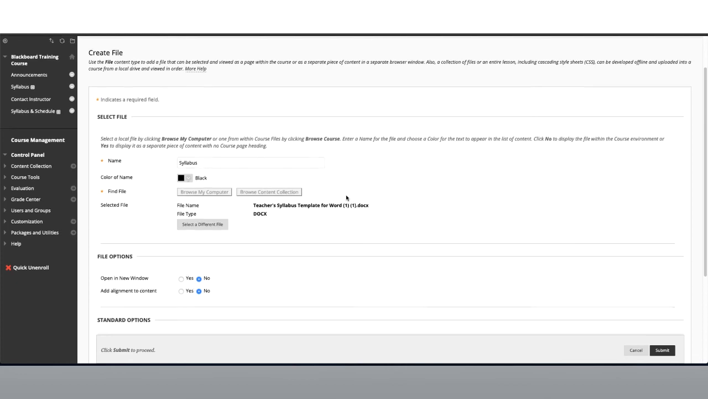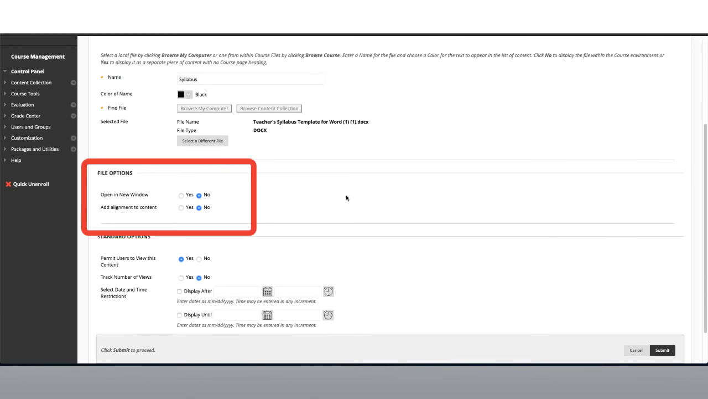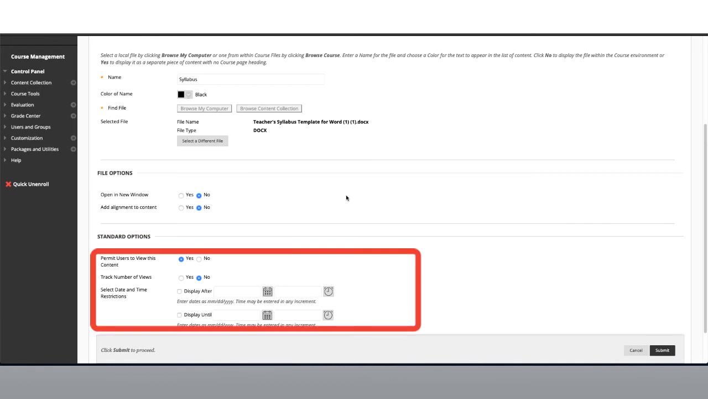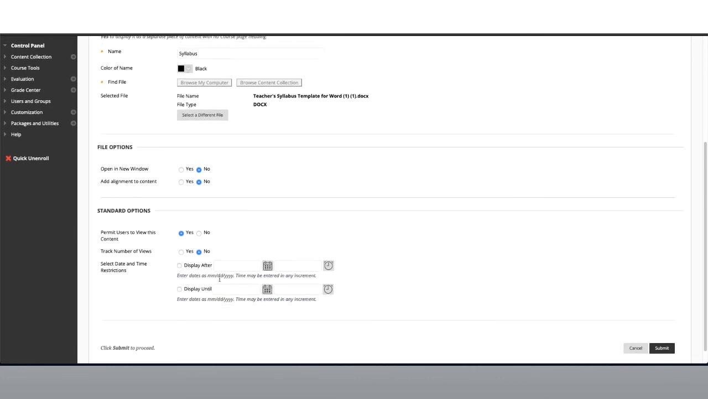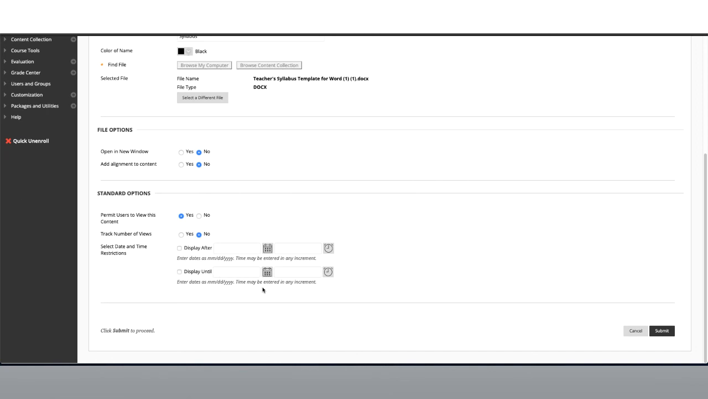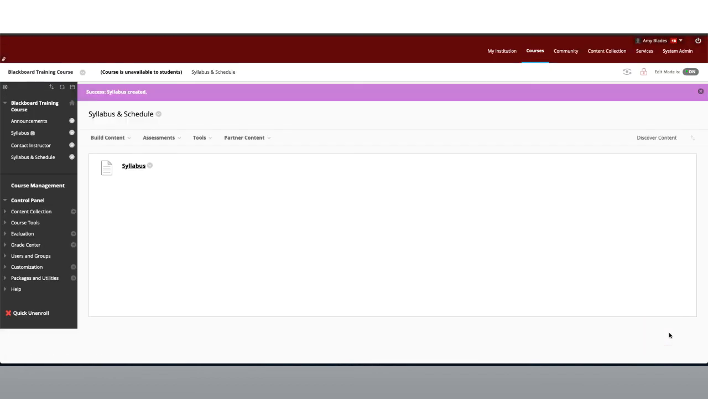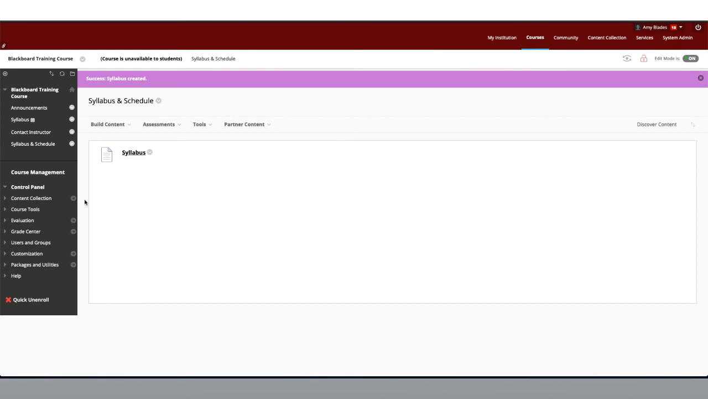Under File Options, you can leave both on No. Standard options include whether or not users can see the item, if you'd like to track number of views, and date restrictions, which we discussed earlier. A little tip: by choosing to track the number of views, it will make it a little easier to pull statistics for certain items. But Blackboard tracks activity regardless of this setting. Now we are ready to click Submit to upload the syllabus. Great job!